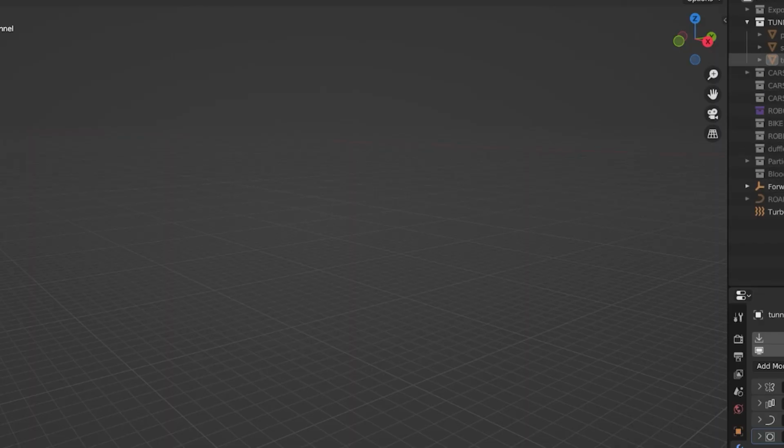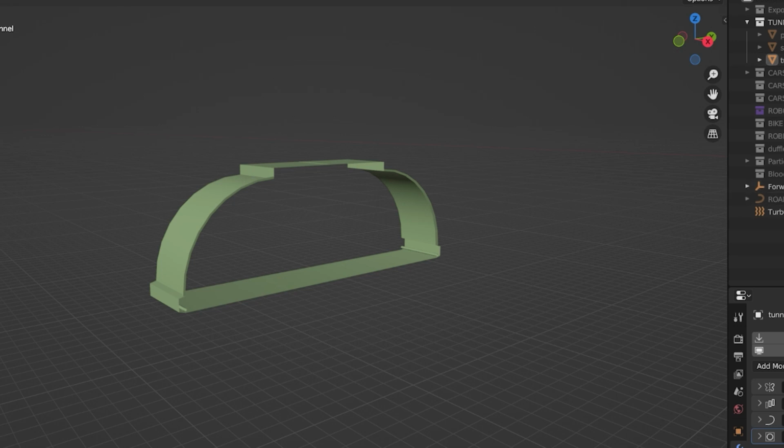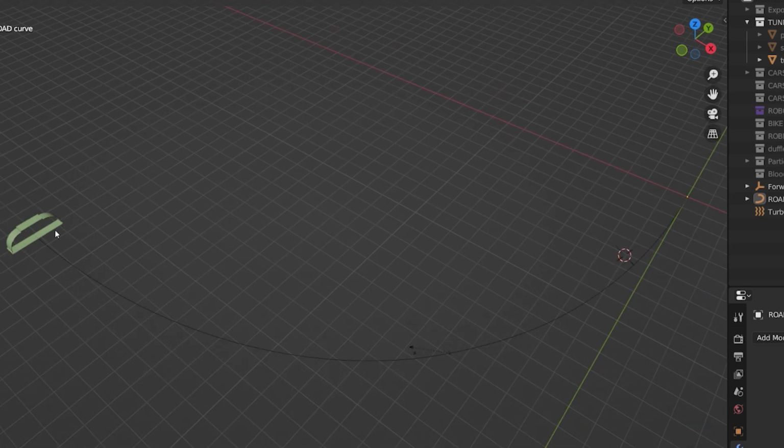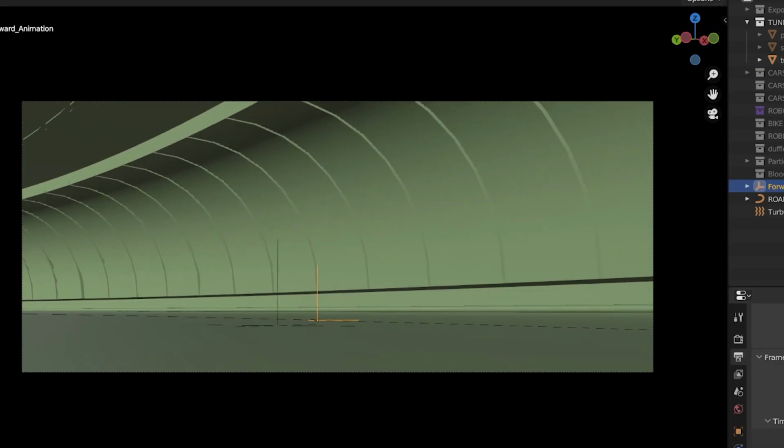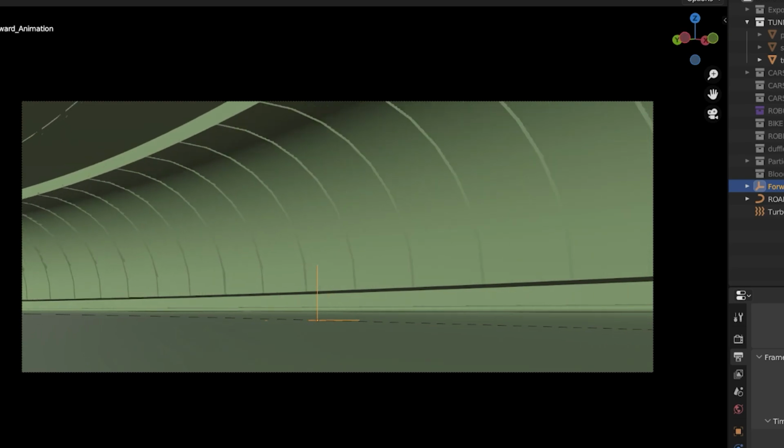On your endless engine scene, model a basic section of a tunnel that you'd like to replicate and add in a curve so that you can follow along that curve. Add an array and a curve modifier so that the section becomes a complete tunnel. Animate the camera along the path so that you have a moving camera.